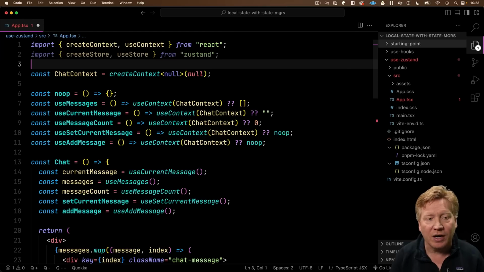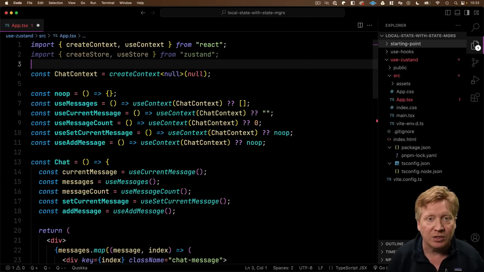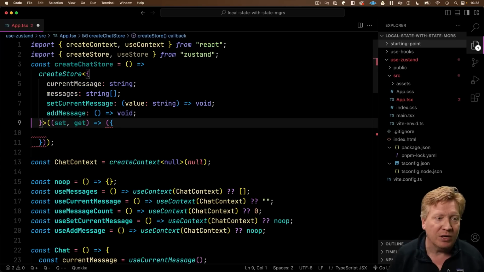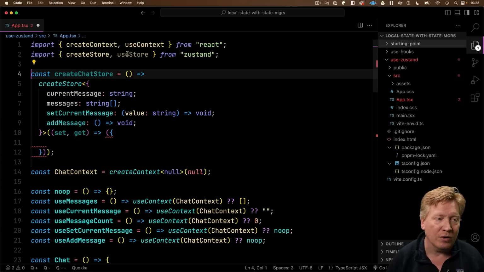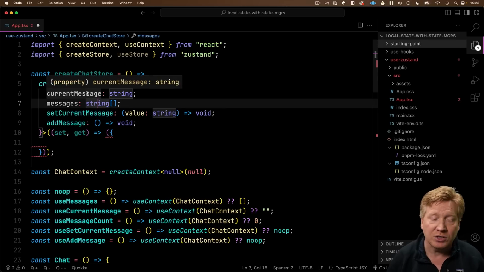All right, so let's define our store creator. This is going to be a function that uses create store to instantiate a new store. And we're going to have a store per context. So let's go take a look at how this is going to work. So we're going to have a create chat store function. It's going to return a create store. The topology of the store is going to look like this.